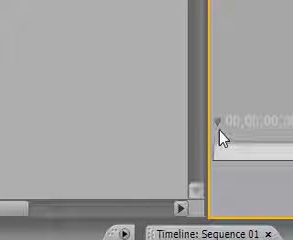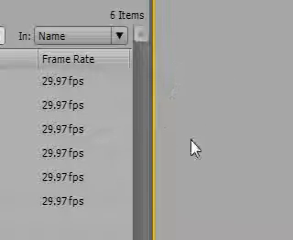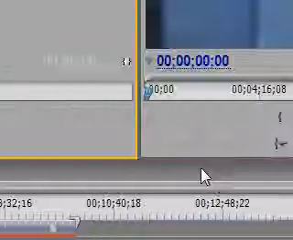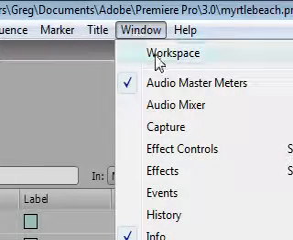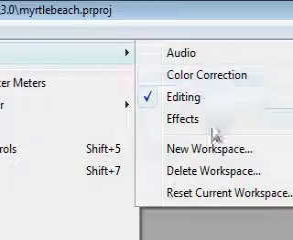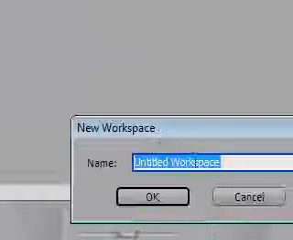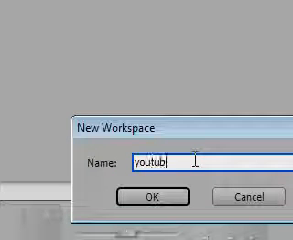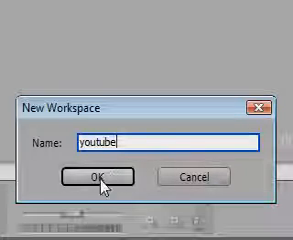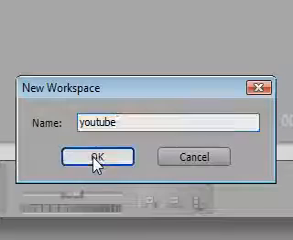Now once we got our workspace set up just how we like it, you might want to go ahead and save it. Or if you've made a familiar workspace that you know you're going to want to be using a lot, you're going to want to go ahead and save that. And to do that, it's very simple. Go up to Window, go to Workspace, and go to New Workspace. Now we're going to name our workspace, and I'm going to name mine YouTube, since this is for YouTube. Then go ahead and click OK.